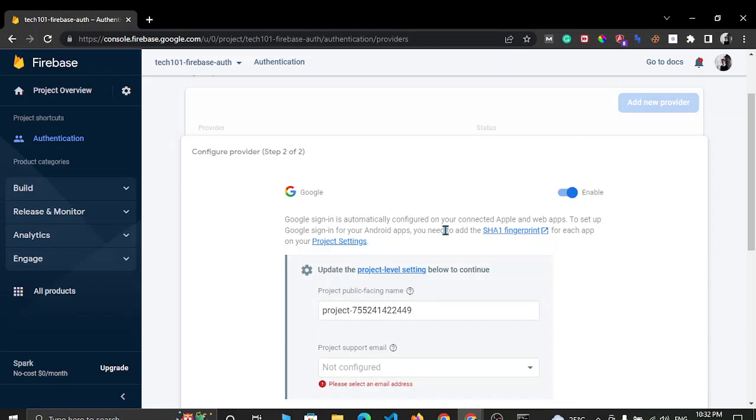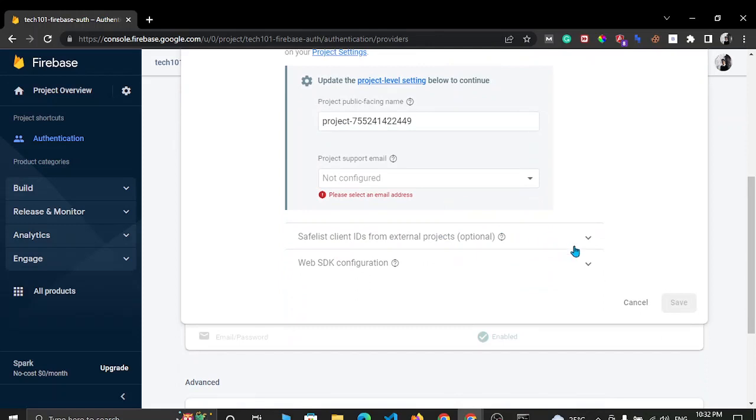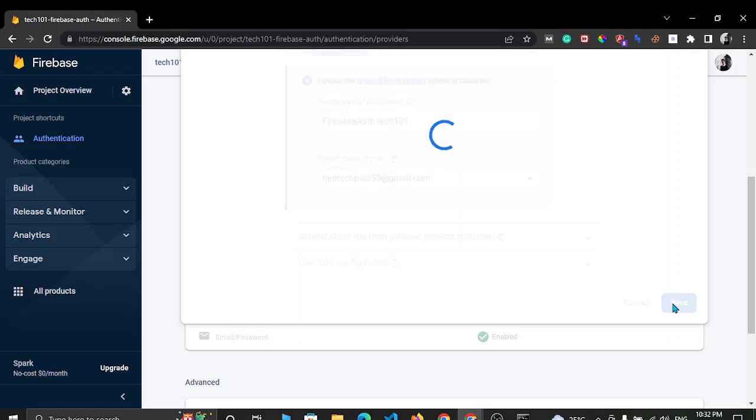So we have to add our SHA1 fingerprint. I will show you shortly how you can get your SHA1 fingerprint and add it in our project. So for now, we give a project public facing name. Here let me give Firebase auth Take 101, and here you have to add a project support email, and I'm going to use my primary email as a project support email. Now click on save.